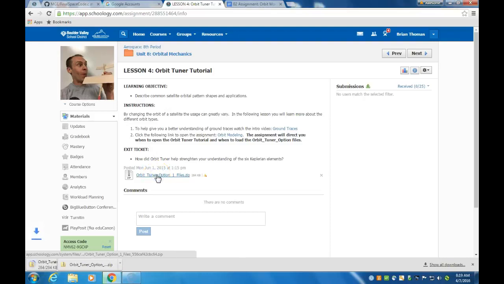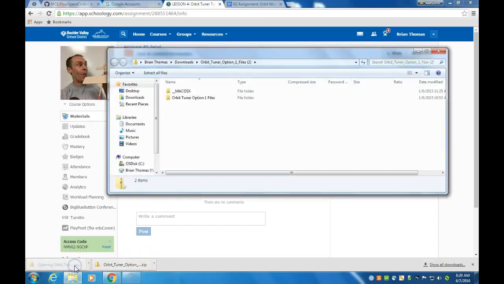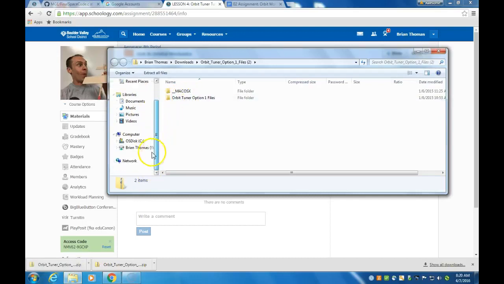Next, I'm going to download these files, and they should be downloaded now. I had practiced this once before, that's why I have two down here. So I'm going to click that once, and it opens it up. You need to click and drag this down to your folder. So I'm going to show you how to do that.